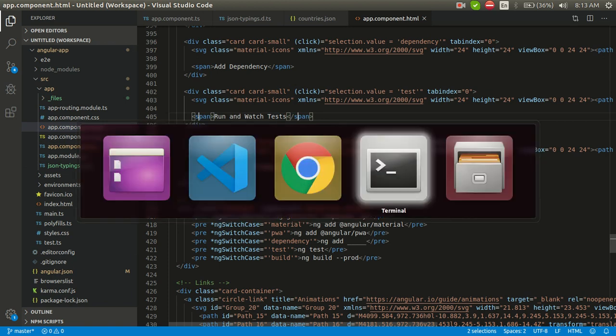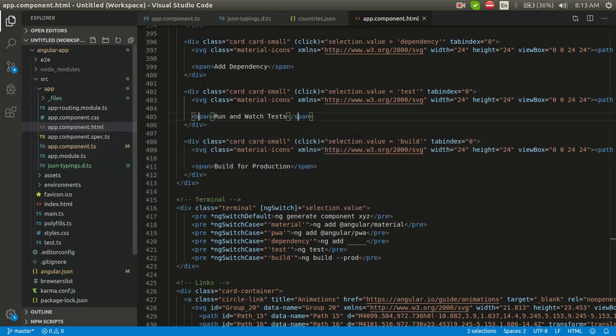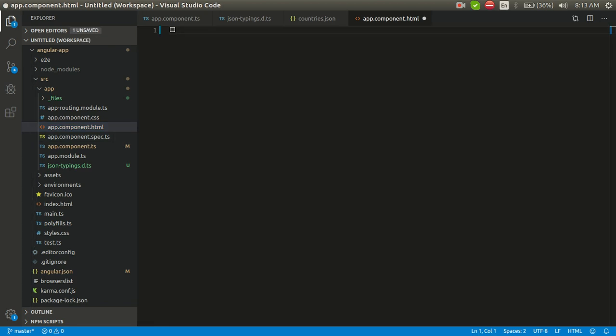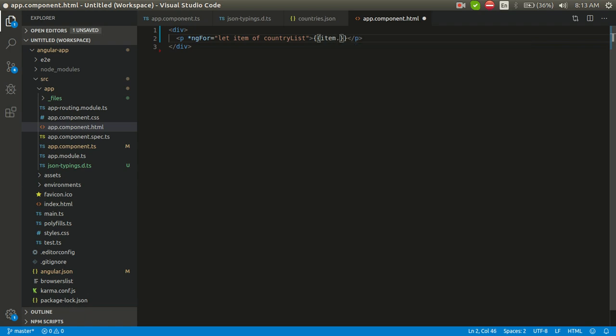Now we have to bind this data. Meanwhile, I'm starting the app so that it will compile in the meantime. Now I'll bind the data here. So a div, and inside there, let's say I'm taking a p tag. Here I'll iterate the value with *ngFor, let item of countryList, which is the variable name in the component. Now I will bind the data. It will be item.name, the name of the country, and item.code.